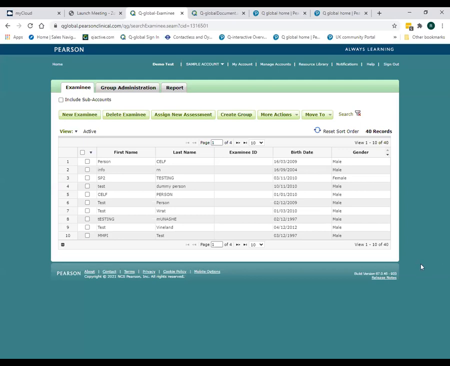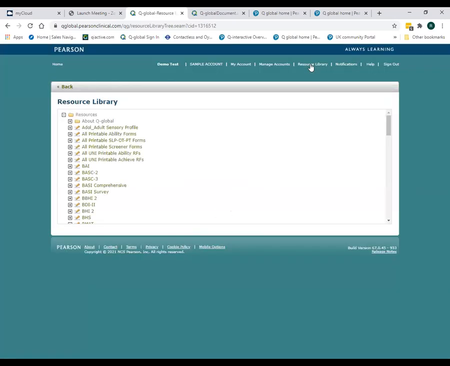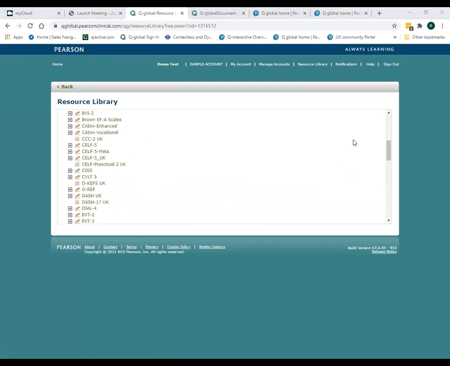Okay, so now we're back at the QGlobal platform. I just wanted to touch on one other feature within the platform before we look at some additional support and materials available to you. So as you can see, I'm now back at the homepage of QInteractive. I just wanted to point out that there is additional support and help for the resource library, as there is with any other page on QGlobal, by using the help button here in the top right-hand corner.